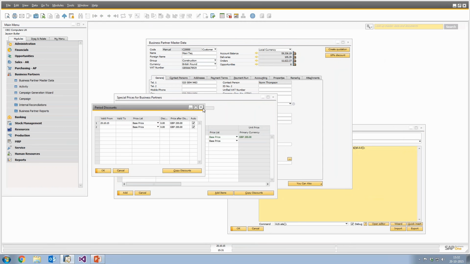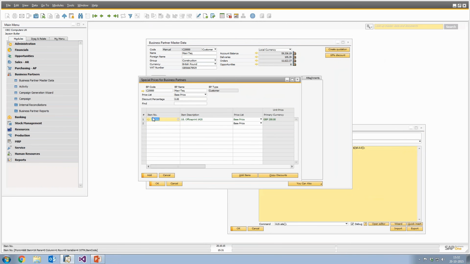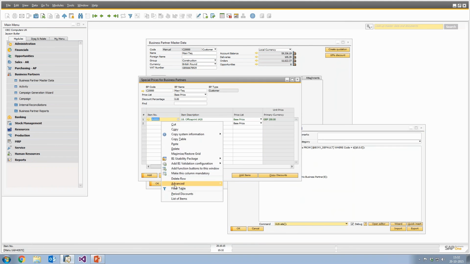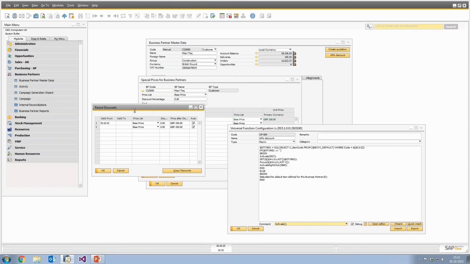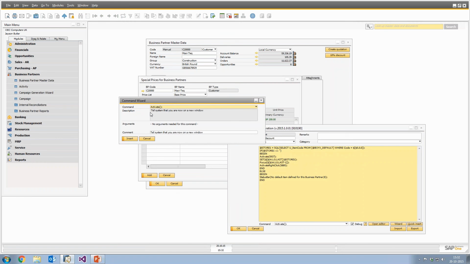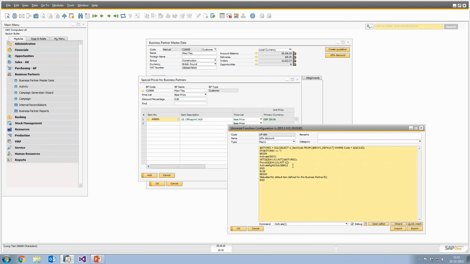Now, as we didn't activate the window by actually using a normal activate command. So the normal activate commands are these here, called activate, and they will automatically add the period discount to our form stack. But as we didn't use one of those, we need to manually say activate. And if we just look at what this command activate without any parameter actually does, it just tells the system that you're now in a new window. So we're going to say activate to tell the system that we are on a new window.